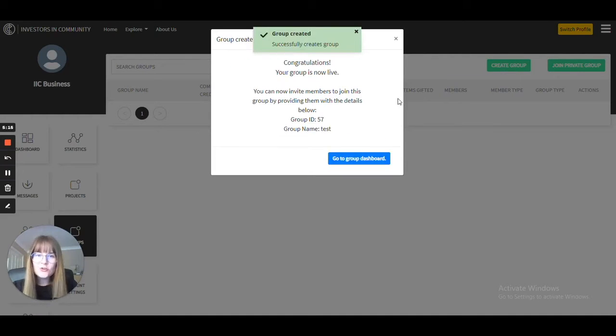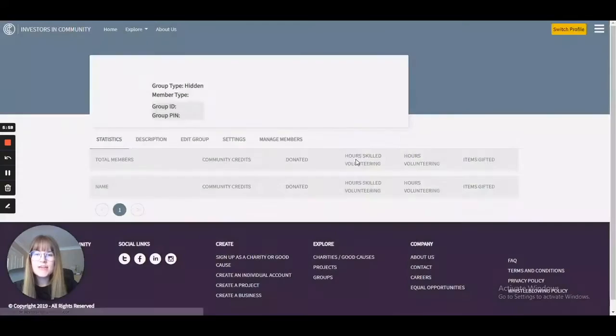As you can see, our group has successfully been created. You can also see details such as group ID and group name. This is the sort of information that you would send to your customers, suppliers, or fellow businesses that you would like to join your group. If you have selected for individuals to be part of your group, you can also send these details to your employees and have a group dedicated to your employees. Once you're happy with your group details, you can select Go to Group Dashboard.